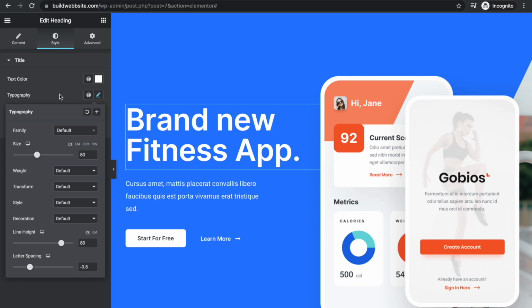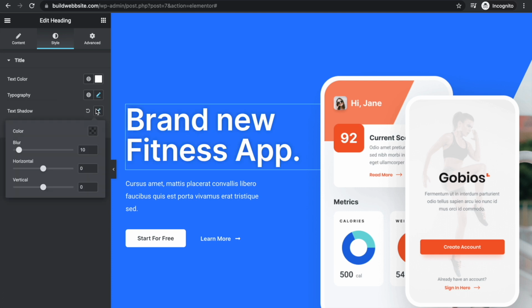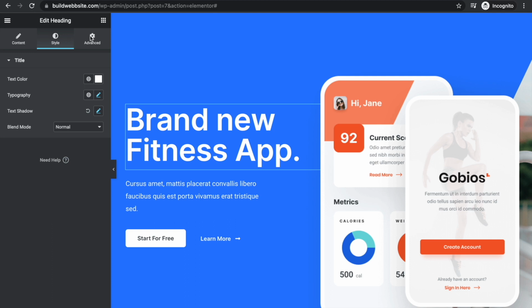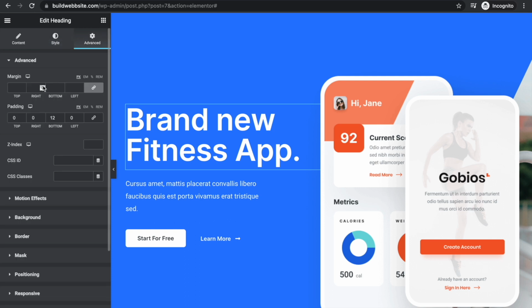And this one in particular is pretty simple. If you want to add some text shadow too, then obviously you can do that here. And that basically adds like a background and showcases there. But I personally don't want any of that, so I'm going to drag this over to the left to make it transparent, pretty much invisible. And then if you want additional things such as advanced margin and padding, that's something you can do.